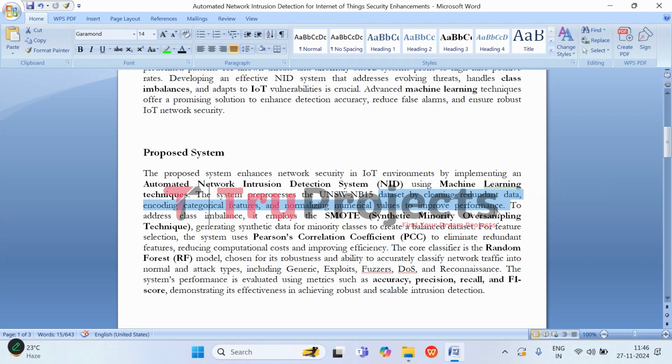To address the class imbalance in this project, we are incorporating the Synthetic Minority Oversampling Technique, that is SMOTE, to generate synthetic samples for the minority class, ensuring a more balanced dataset. Here, the minority class is the attack class. For selecting the best features, we are incorporating Pearson's correlation coefficient to remove the redundant features, enhancing efficiency and reducing computational cost.